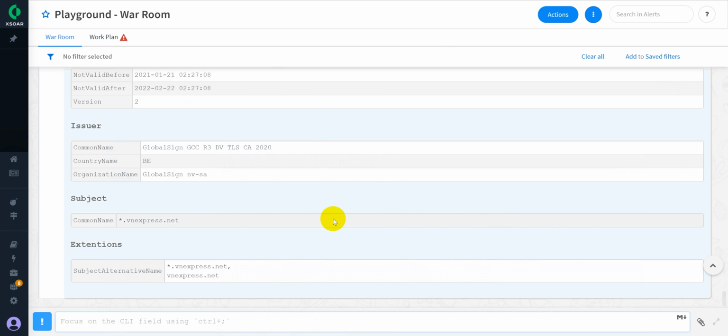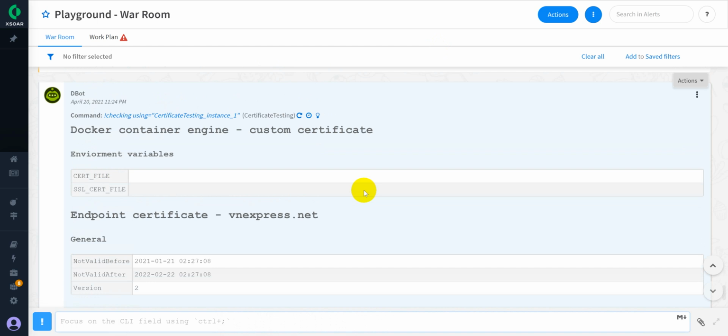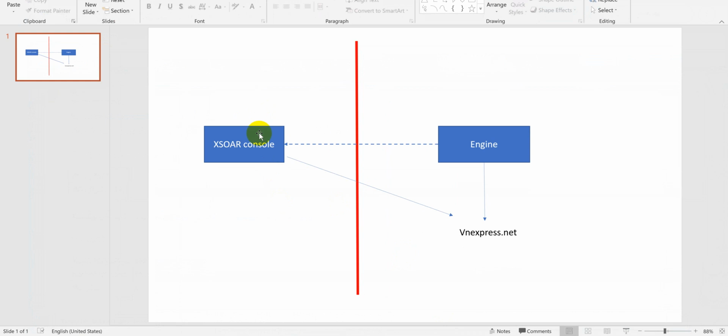That's all for today. So that is the way that we can convert a script that only runs on the Xsoar server into an integration to install into the Xsoar server to run on the engine. That's it. Goodbye for now.